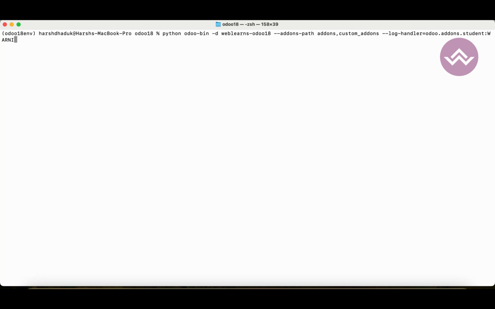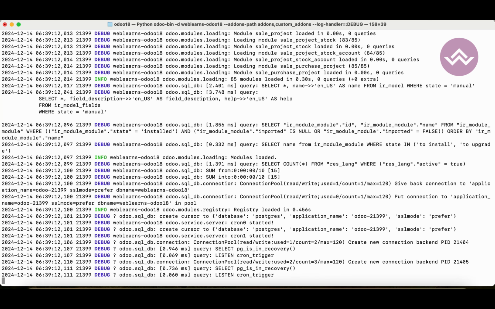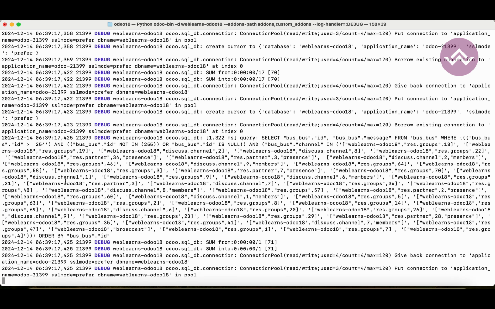So here, let's say I'm trying to add, I will not use any prefix here, and I will simply use debug in capital, right? And now you can see the debug mode automatically activates all the logs, including SQL logs. Whatever we are trying to execute, like we are connected with the Postgres database, right, including that part.